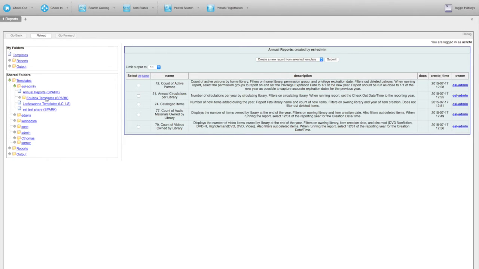There's also templates created by Equinox for Spark, and you see that there are the subfolders of collections, library services, and patrons. And these are really helpful. They've already been built templates, so you don't have to modify them or try and build them from scratch. They're already there.